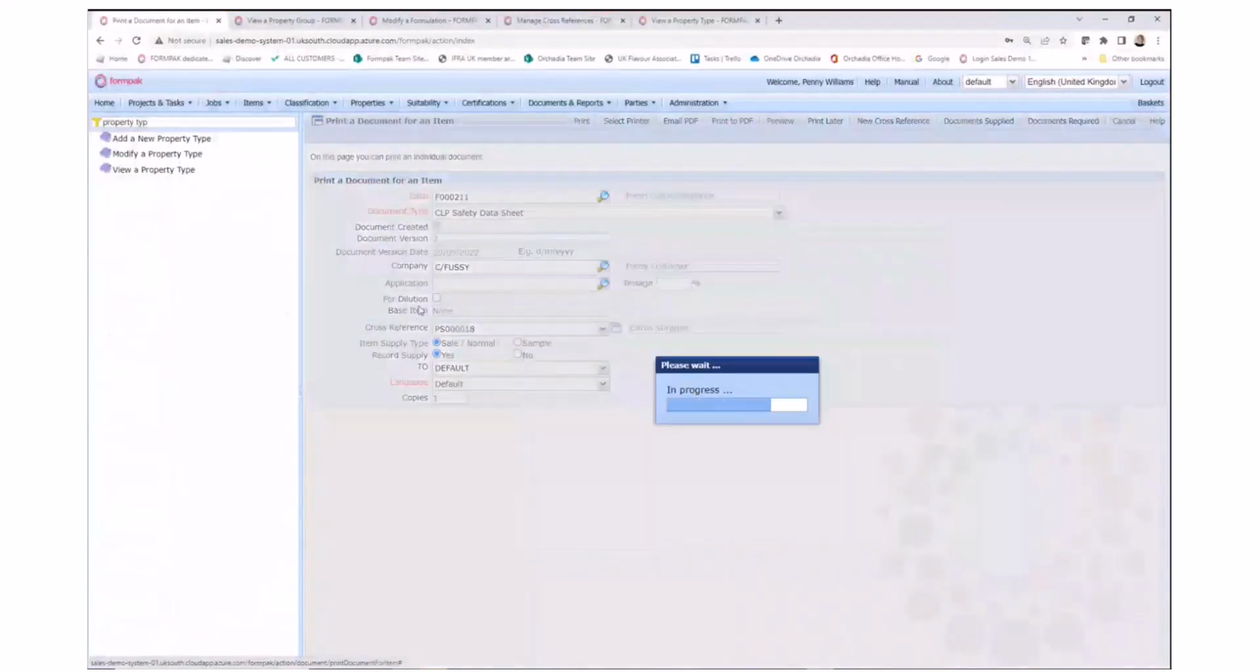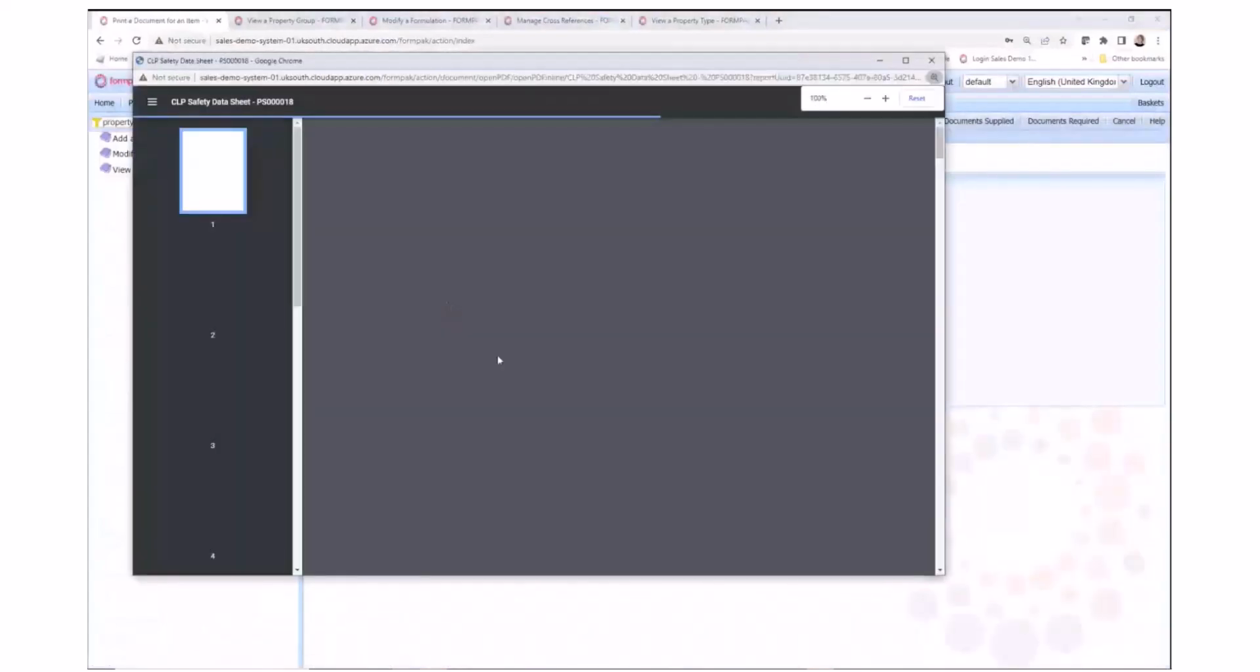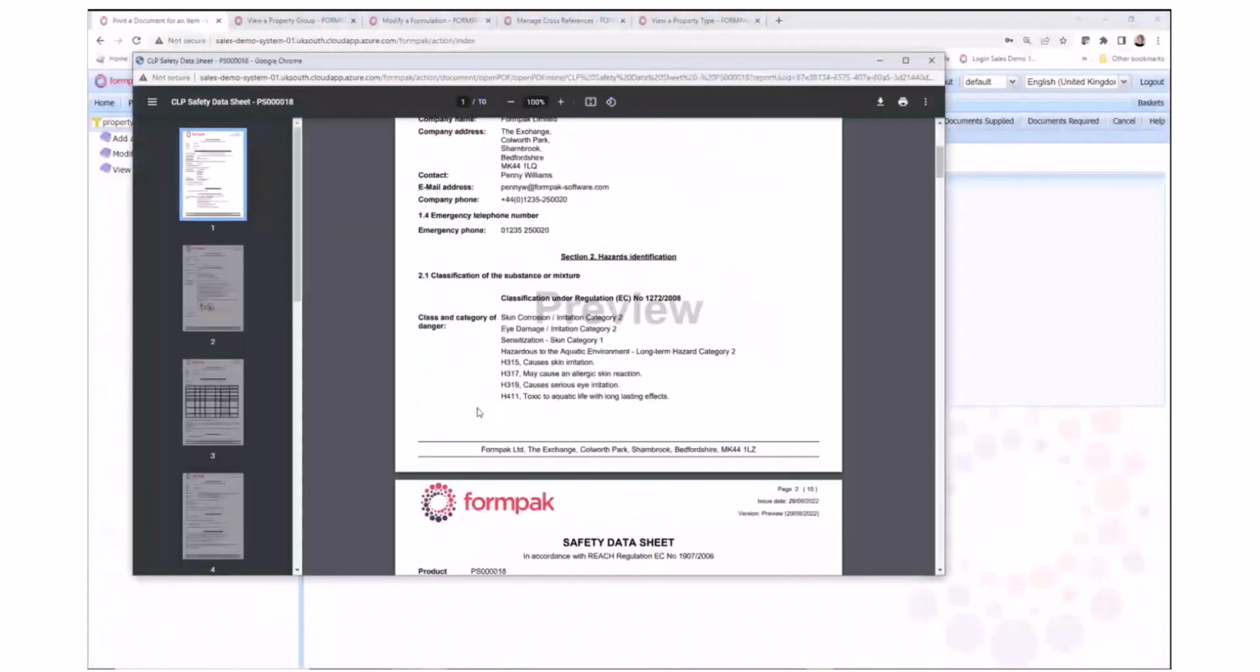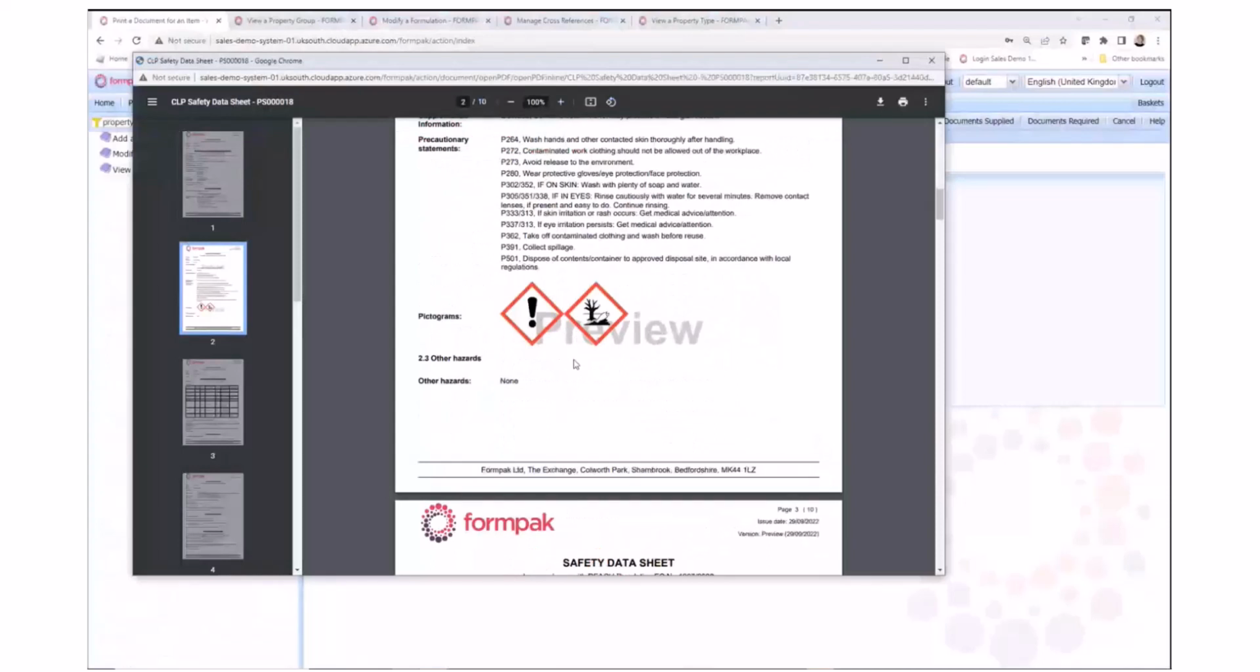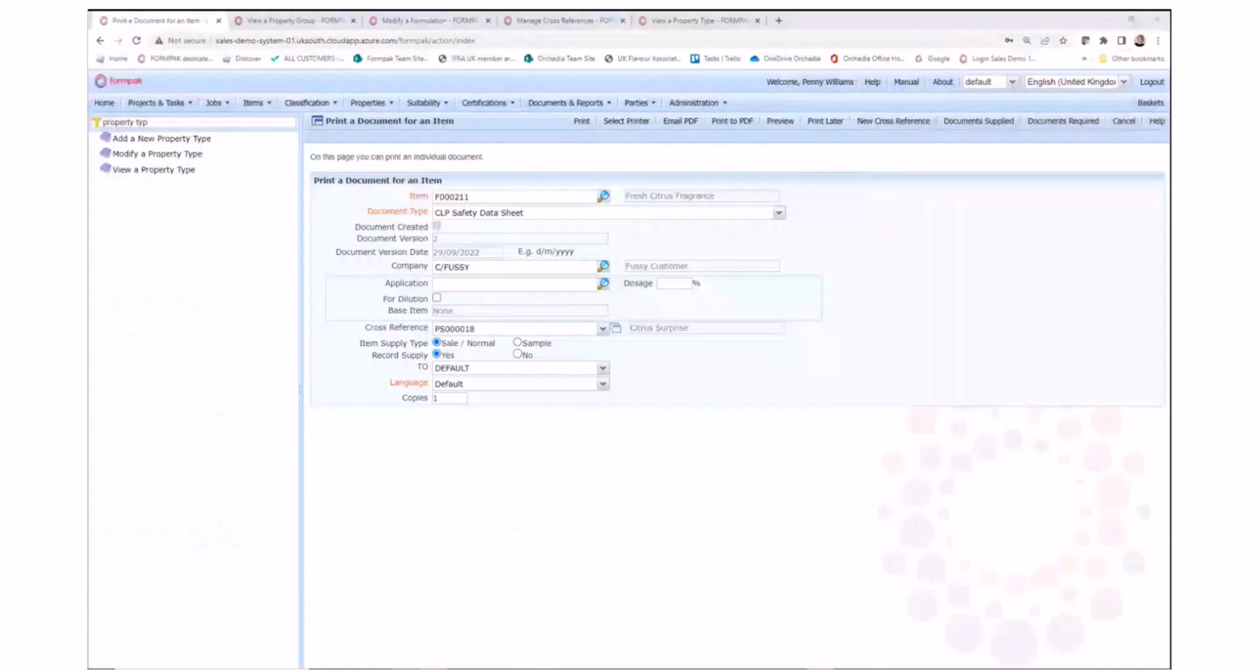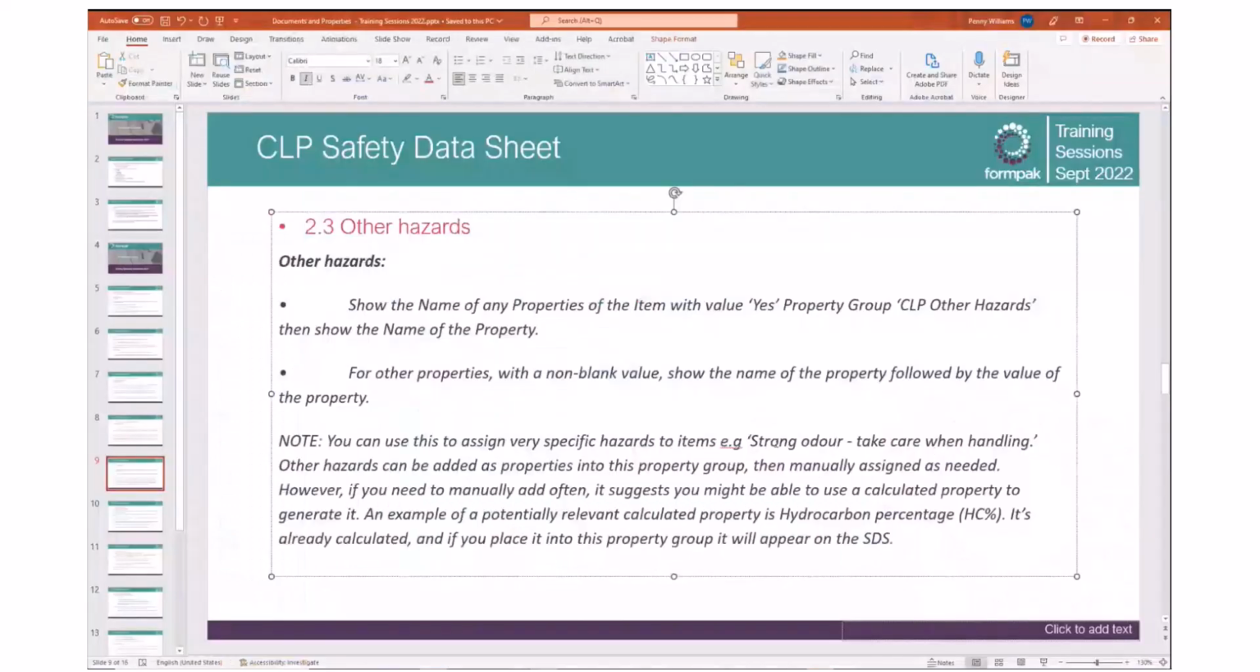Let me show you that. So at the moment in 2.3, other hazards says none. So we've not done anything special here. But what we're going to do is flag that something's got a strong odor and take care when handling, even though that's not quite the case. And we're going to do that at the product level.